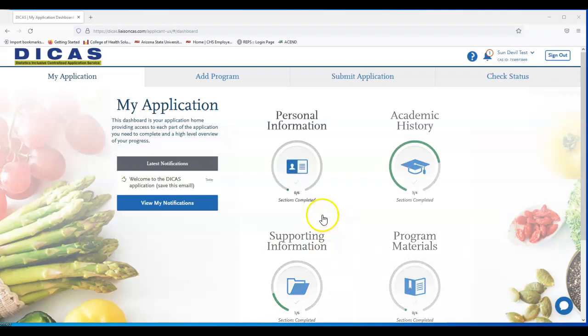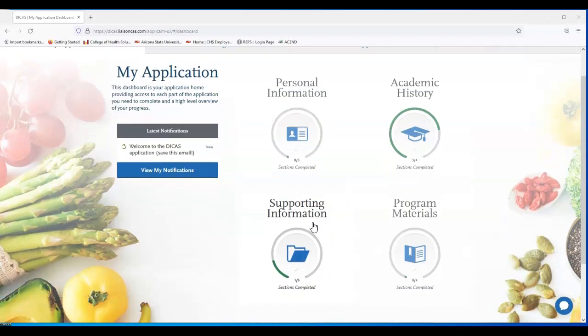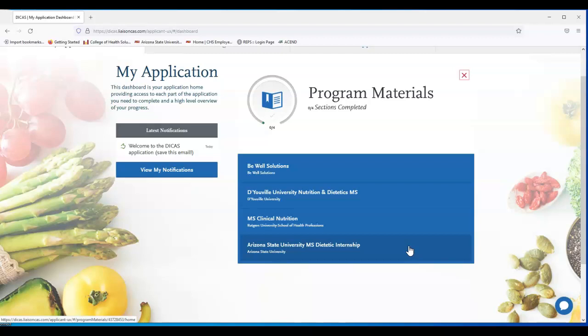All right, this is the third and final section of the DICAS overview. In the first two videos, we went over the process of how to set up an application. We went over personal information, academic history section, and supporting information. We're now going to move on to the program materials section.